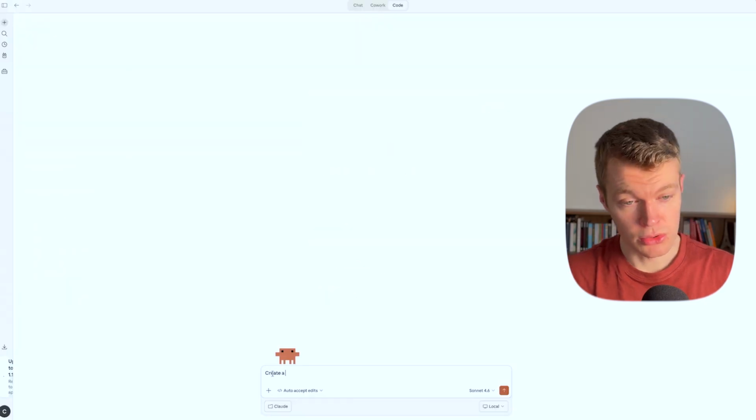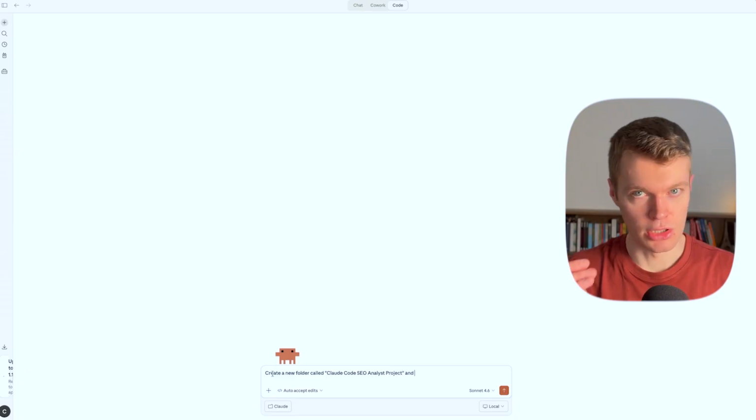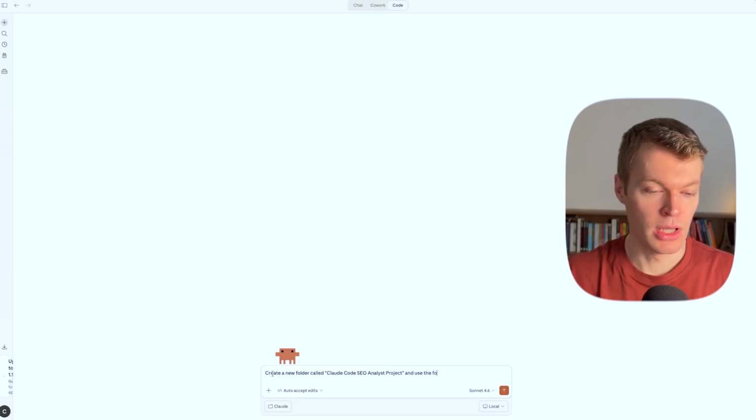So once you're in Claude Code, whether you're using the terminal or the app, you're going to want to create a new folder. You can call it whatever you want, and you can save it wherever you want. The important part is you're going to ask it to follow this file structure. Now, you can copy and paste this across from the document or just follow on screen just now.